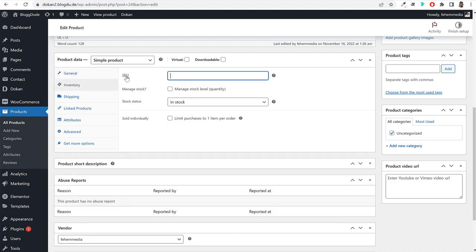In inventory, we have the SKU. First, we have the SKU, which is stock keeping unit. So this is basically helpful for warehousing. So if you have a warehouse or a godown wherein you store different products, this will help you to manage those products. So if you have any specific code for this product, you can enter that code over here. So maybe this is the code for this product. Okay, so I'll enter this code over here.